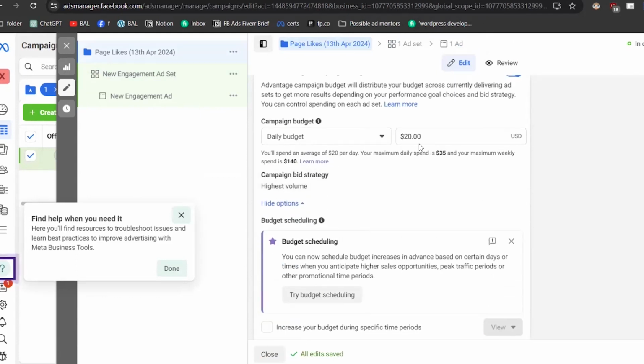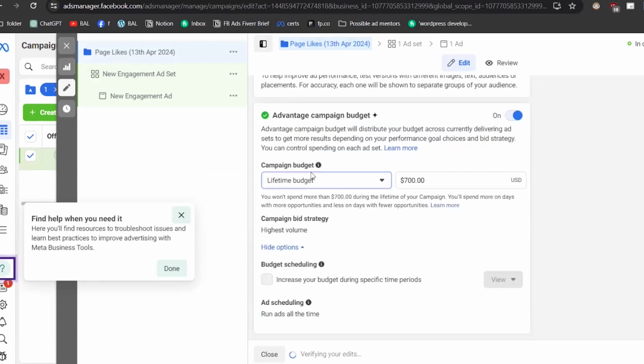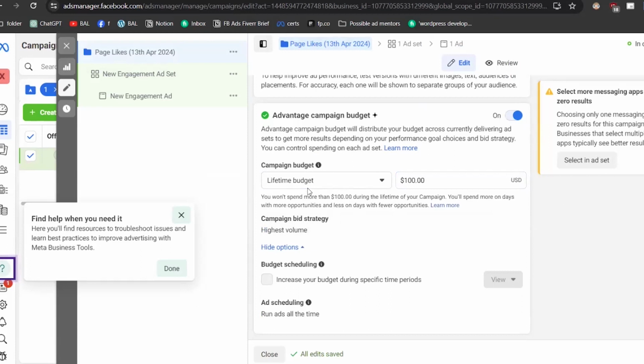So use the daily budget, and it will spend whatever daily budget you have. The best thing is that normally for $10 it will only spend $10 on all the days. But we have another option here, the lifetime budget. What is the lifetime budget? Just for example, we want to spend, let's suppose, $100 for 7 days.